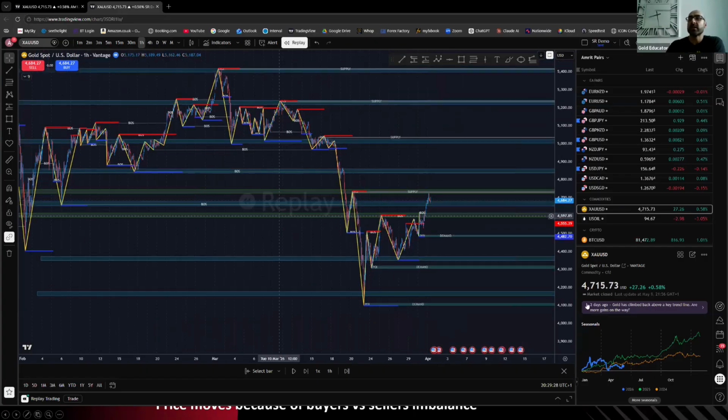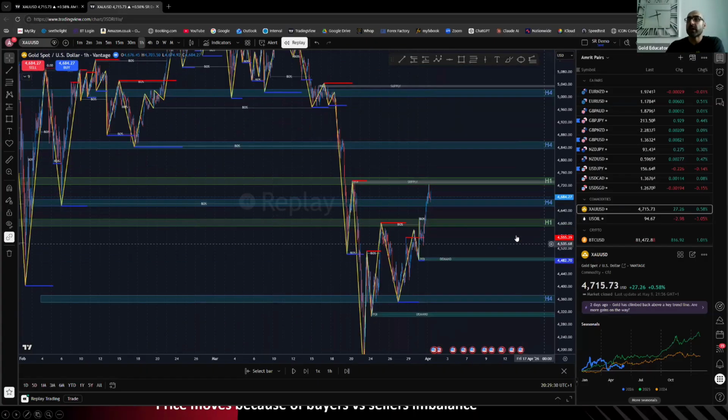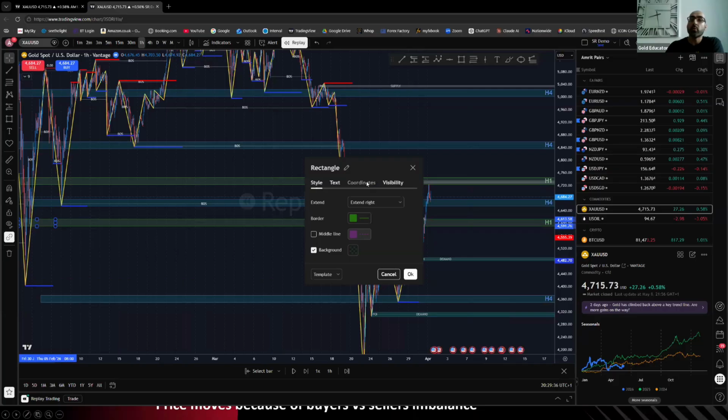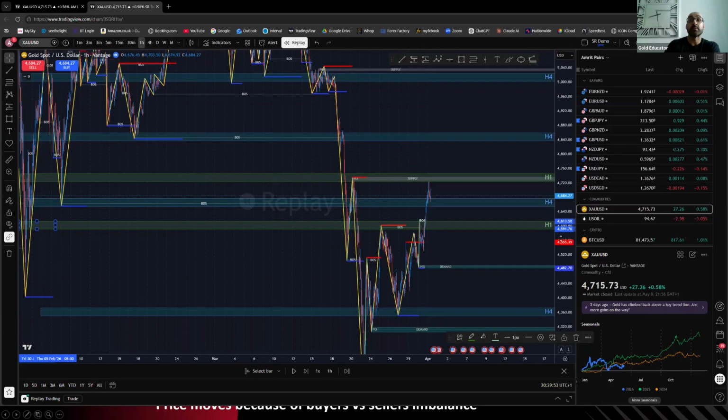Now there's something to be careful of here. Because I'm on the 1-hour chart, these zones look quite small, but I want to make you aware that when you click on this rectangle and click on settings, if you go to something called coordinates, you're going to see the size of this zone. This zone is the difference between 4591 and 4613. In terms of points, that's about 22 points, which is about 220 pips. So that zone is about 220 pips in size.